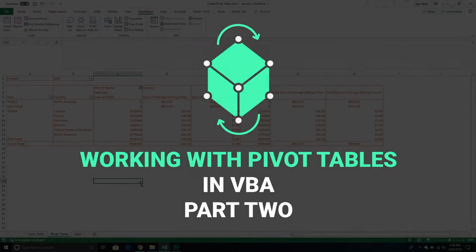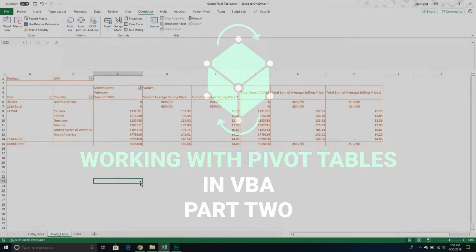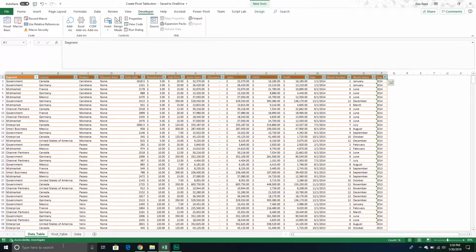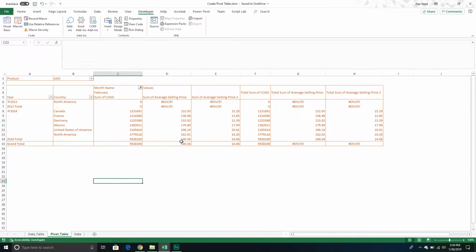So in our last video related to pivot tables, we saw how we can use VBA to take a data range that looks something kind of like this and create a pivot table that looks somewhat like this. So we could create a pivot cache, create that pivot table from the pivot cache, create some fields, arrange the fields, and do some basic filtering. So that was kind of our introduction to pivot tables.